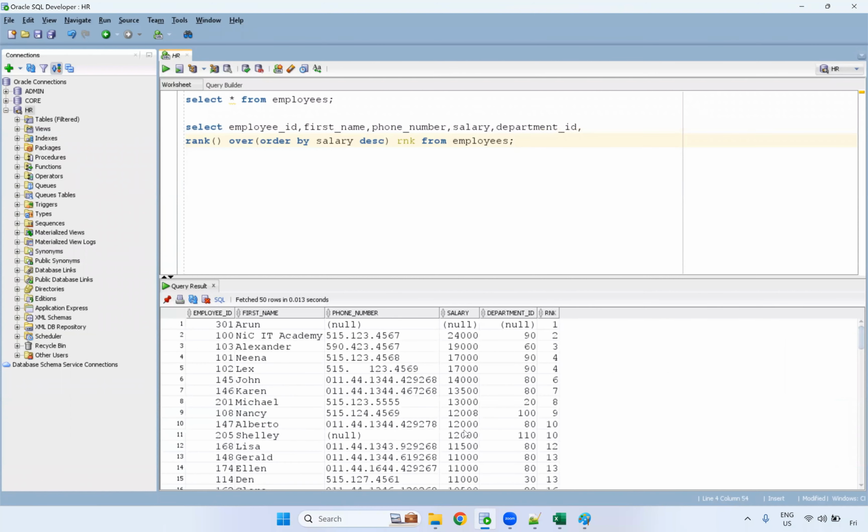If you see this, for each and every record, we will get the rank. Whichever value is highest, the null value will be taken as the highest value if you do order by on the salary column. If you do not want null values to be ranked, you have to use where salary is not null.